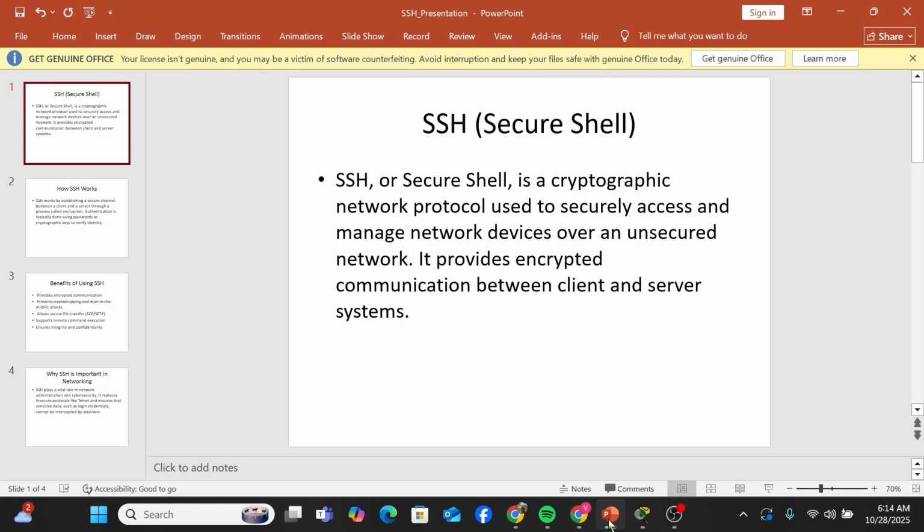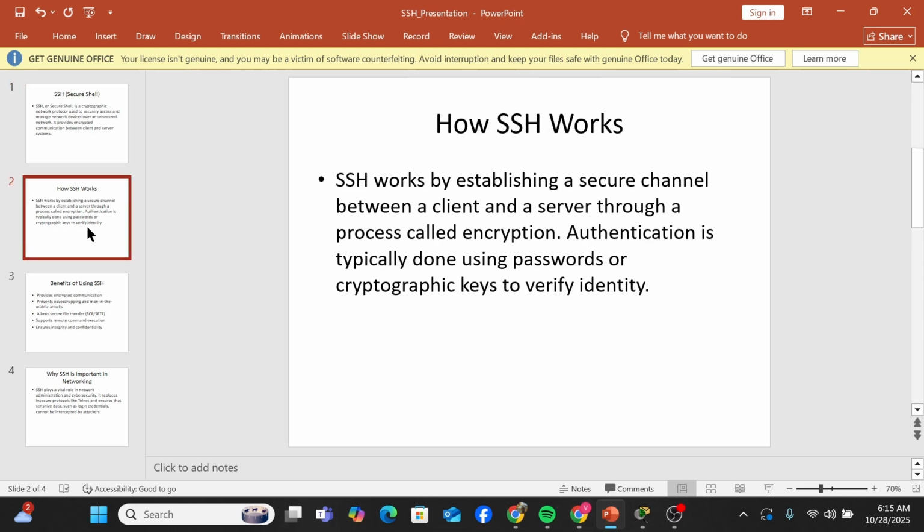What SSH is: SSH is a cryptographic network protocol used to securely access and manage network devices over an unsecure network, as it provides encrypted communication between clients and server systems. How SSH works is that it establishes a secure channel between a client and a server through a process called encryption. Authentication is typically done using a password or cryptographic keys to verify identity.